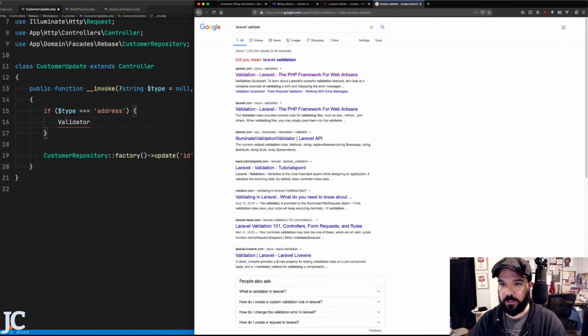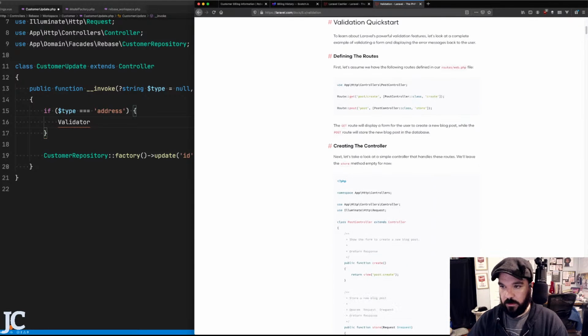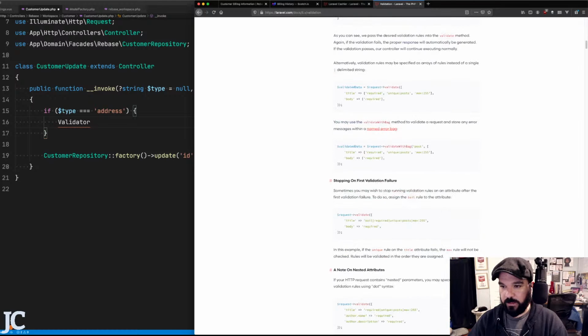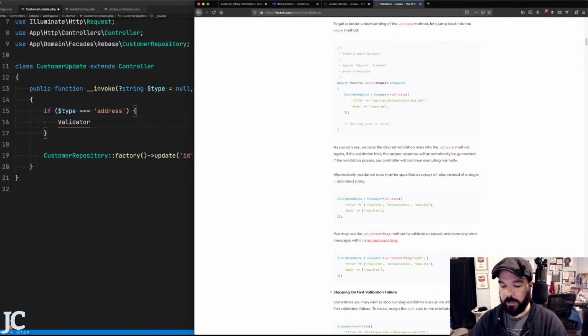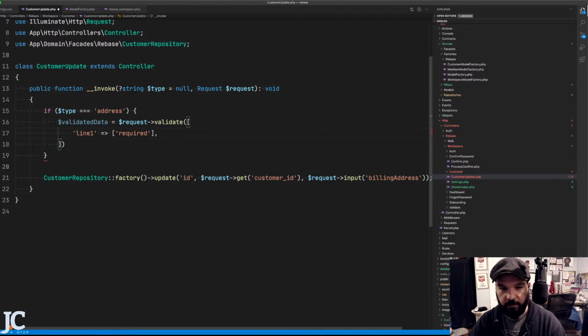Validate. That should hopefully give me creating a new controller validation logic. Here, that's what I needed. Oh, okay, I can just do it right on the request. And I get back the validated data. All right, that is nice. So really, it's just line 1 is required, and then I think there might be some other. Let's just do line 1 required right now. Get back the validated data, and what is that going to return?